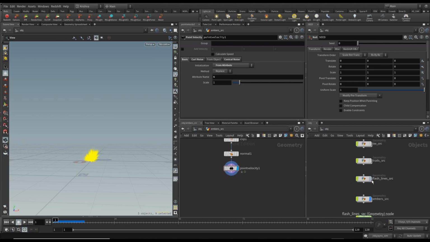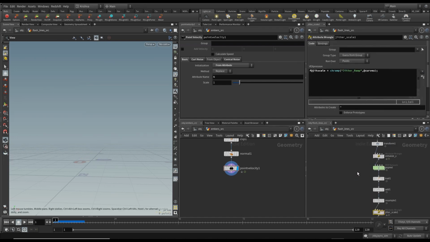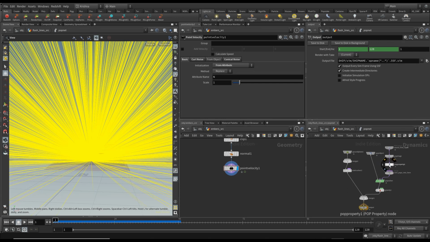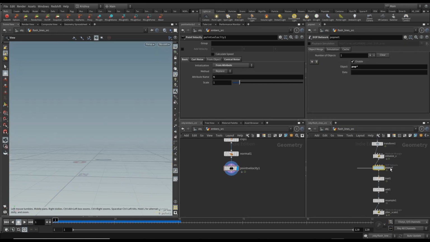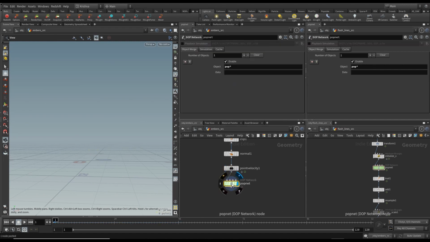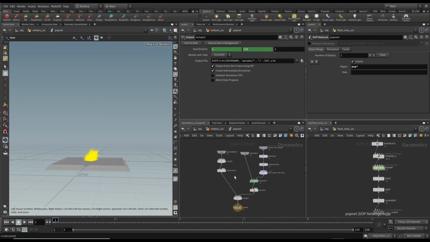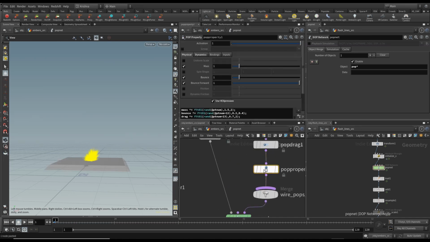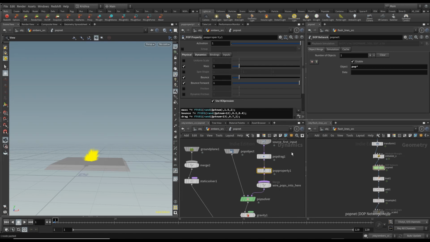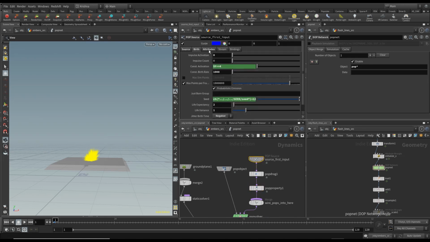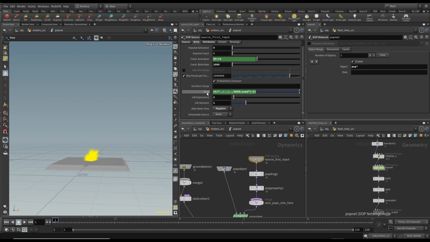What I'm going to do is go inside of flash line source. I'm going to copy this popnet because we've already created all these things. Just copy that and paste it here. If I go in, you can see the pop property and whatnot. And in the first input, again, under birth seed, I think I'll change this to 9. Everything else can be the same, I guess.